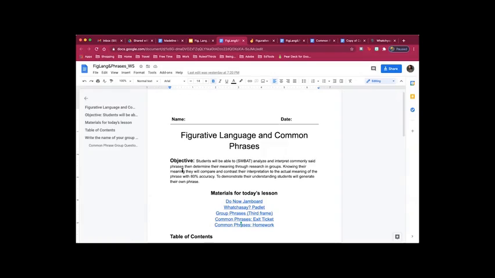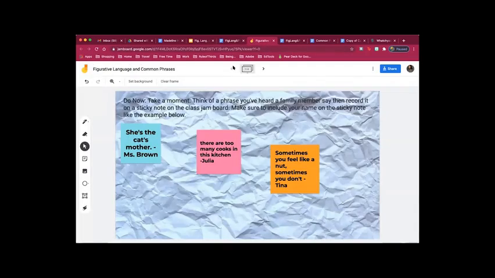Okay, so as you look at this, this is your worksheet. It's going to help you navigate all the things that we're going to be doing today, and even your homework that you're going to be doing once class is over. So first, let's go and do our Do Now. As you can see, your Do Now is to take a moment and think of a phrase you've heard a family member say, then record it on a sticky note on the class Jamboard. Make sure to include your name on the sticky note, like the example below.